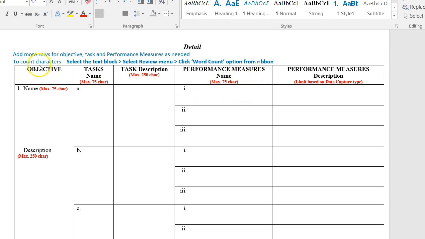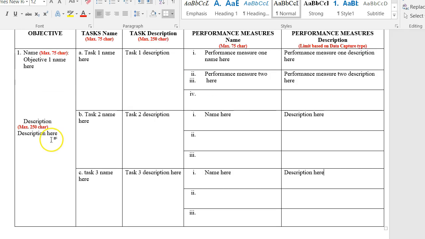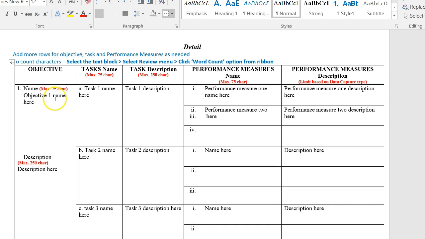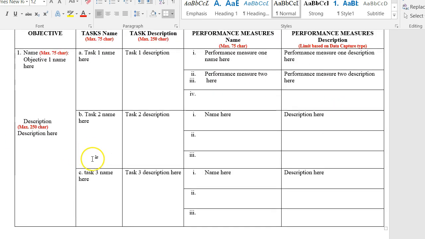You need at least one objective, and each objective needs at least one task, and each task needs at least one performance measure. Think of the objectives as the high-level goals, the tasks as the milestones, and the performance measures as the way of measuring if that milestone was accomplished. Once you fill this section out, you'll have a number of objectives, tasks with names and descriptions, performance measures with names and descriptions that you can copy and paste into the Grants Gateway.